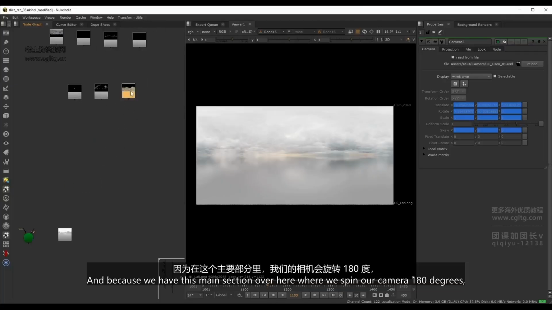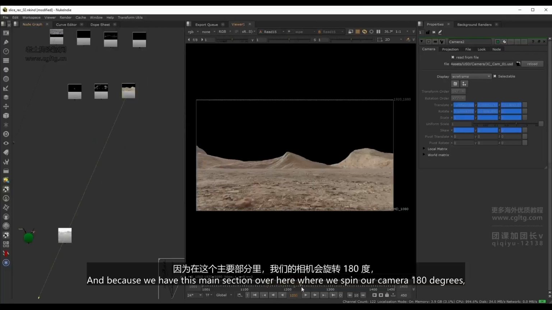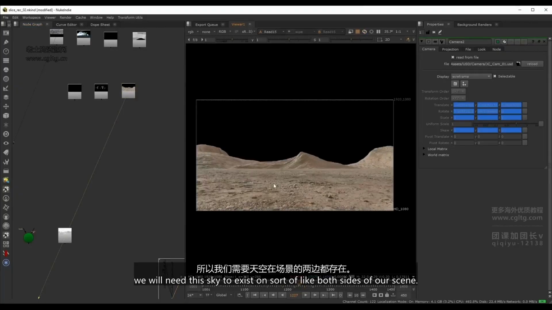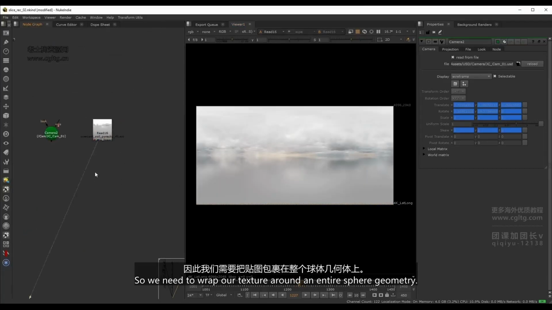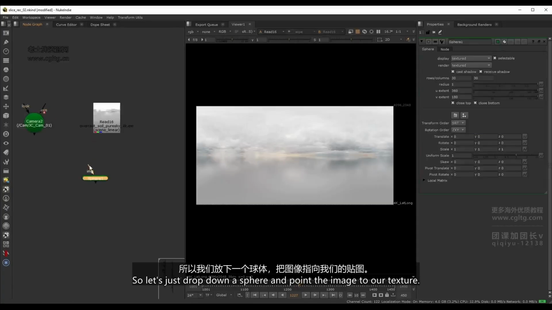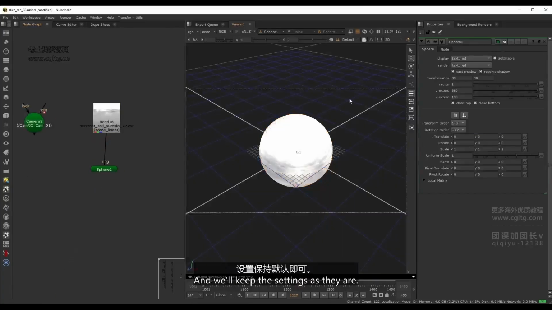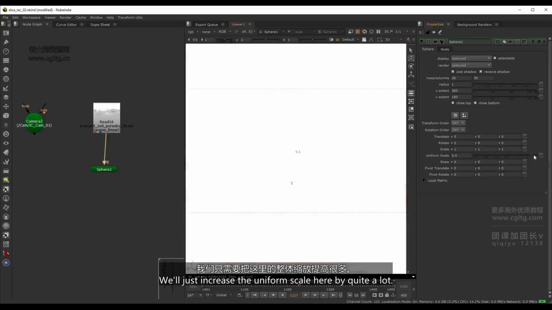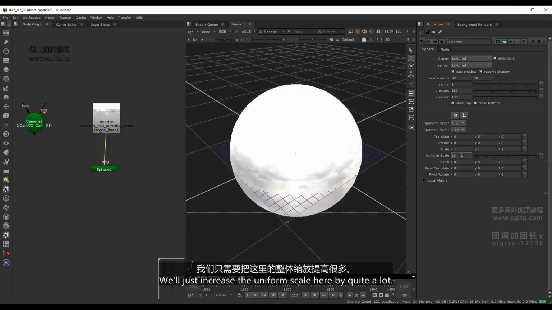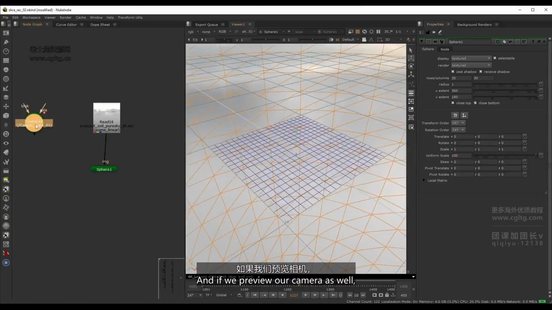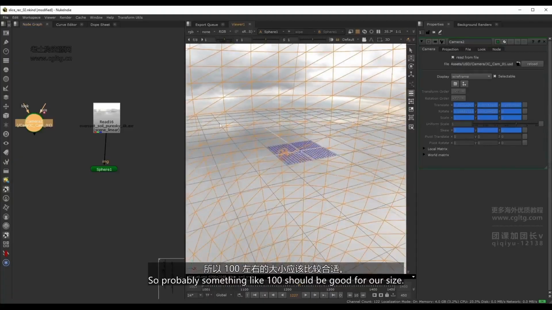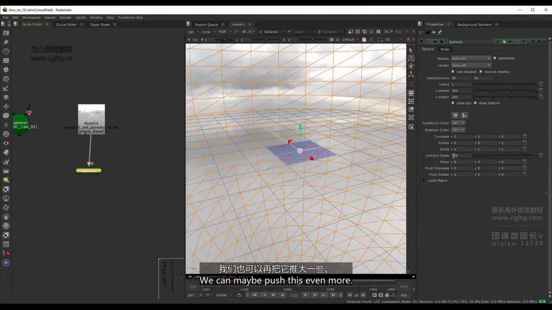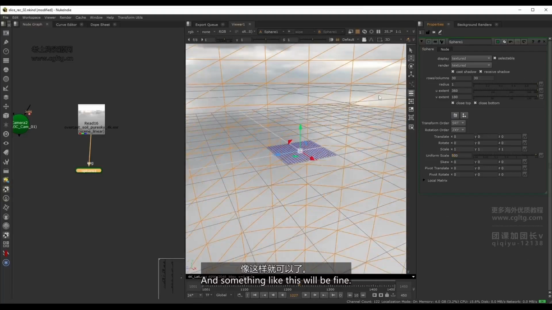So once we have this, we need to apply this texture to a sphere. And because we have this main section over here where we spin our camera 180 degrees, we will need this sky to exist on sort of like both sides of our scene. So we need to wrap our texture around an entire sphere geometry. So let's just drop down a sphere and point the image to our texture, and we'll keep the settings as they are. We'll just increase the uniform scale here by quite a lot. Let's start with something like 100, and if we preview our camera as well, we can see where our camera roughly is. So probably something like 100 should be good for our size. We can maybe push this even more. We can do something like 500 just to make sure, and something like this will be fine.